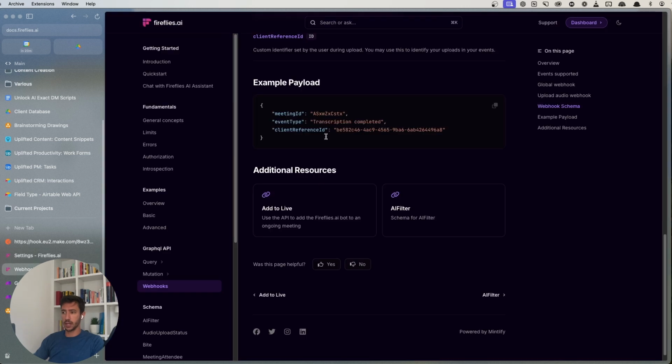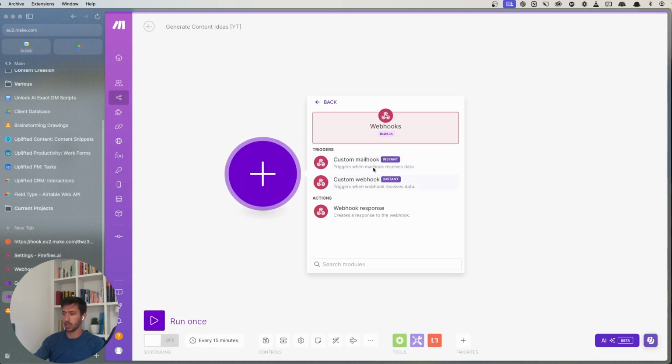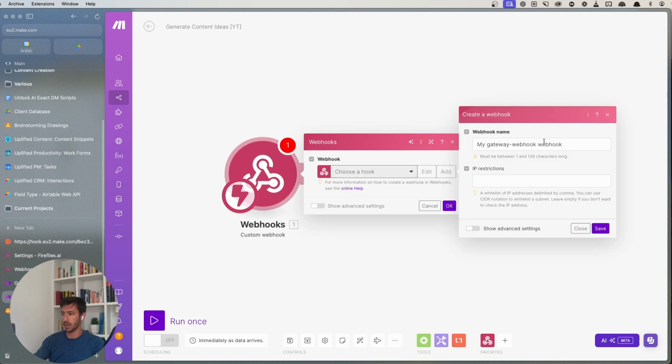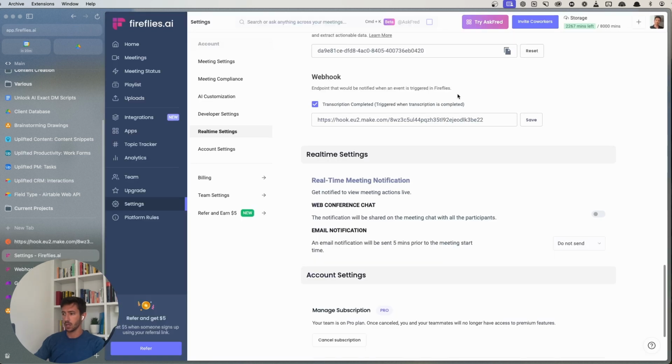And also here in the documentation for Fireflies, they show you an example of the data that you receive as a payload. So we can use that as an example, and we can create a mock webhook that we can use and test out. So here, we will start out with a webhook, which is a custom webhook for Fireflies. We'll call it Fireflies transcription processed. We copy the address here, and then we will paste the address over here into the webhooks for Fireflies and save that.